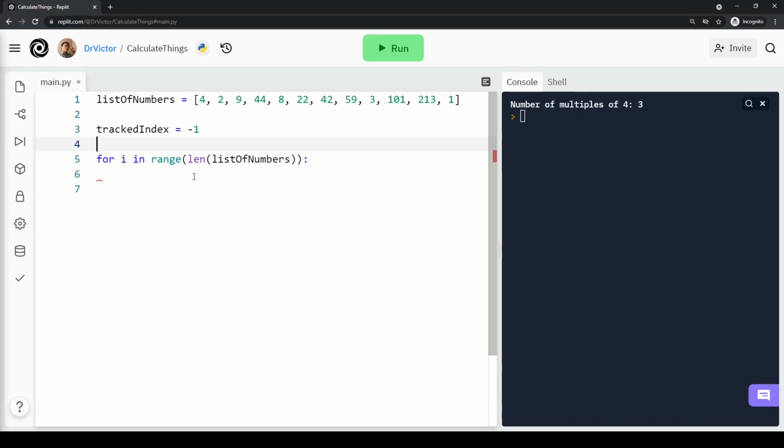Let's say we are going to look for a certain number. So we are going to set it as a variable. Let's call it searched item, right? And let's say we are looking for the number 59. So 59, this is what we are looking for.